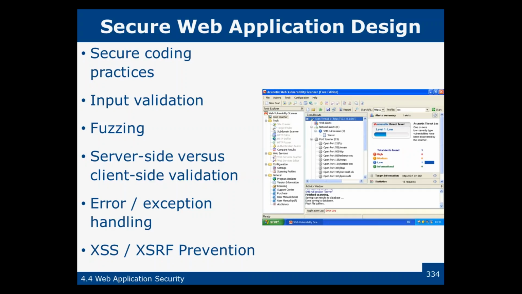Fuzzing is when we actually try to test, or we do test the validation routines and see if they work. Test it with a vulnerability scanner to generate large amounts of invalid random input to see what happens to the system.